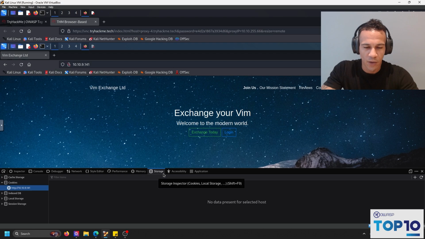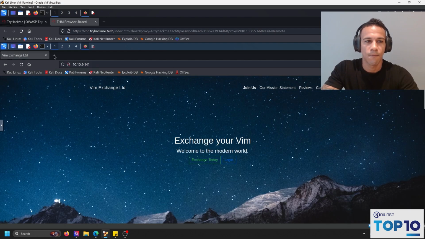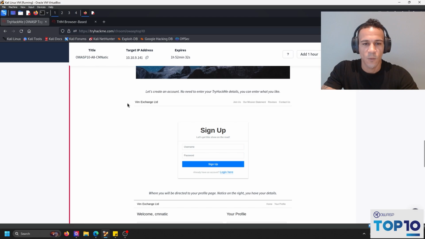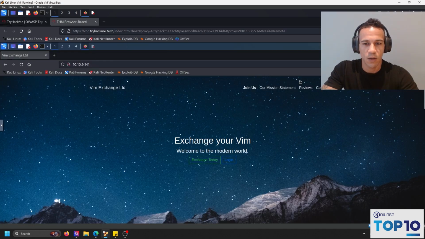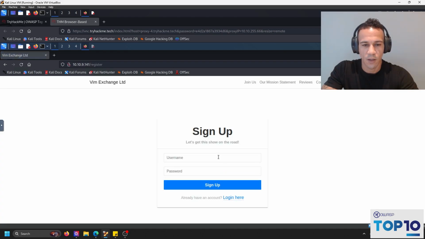Click on storage. It's going to be storing the cache, the DB information, the cookie information, etc. So that is how you do that. Let's actually read what's going on. Just create an account. No need to enter your details, you can enter what you like. We'll go ahead and create an account. Join us, probably the easiest way.